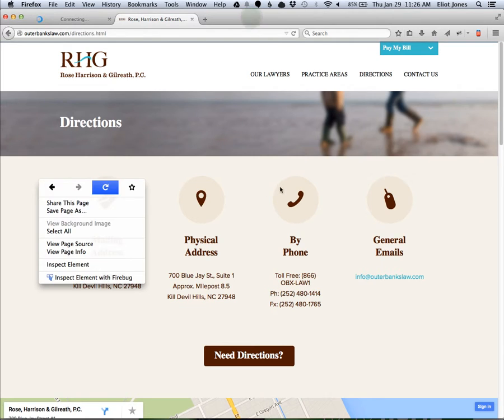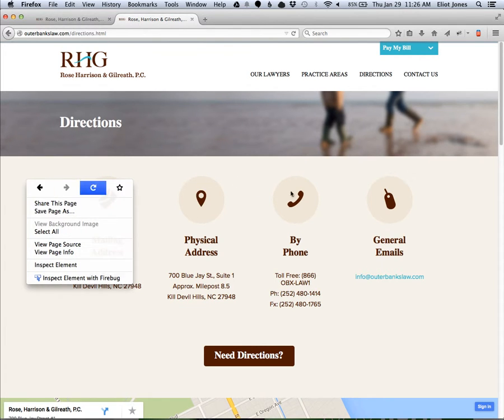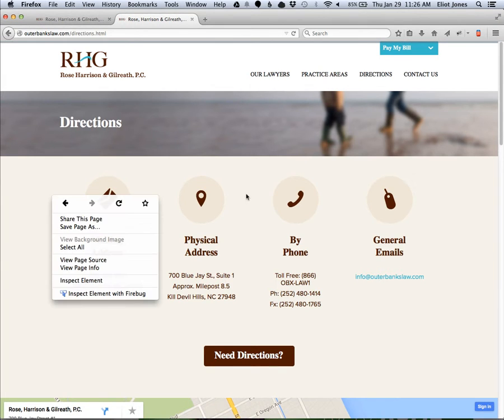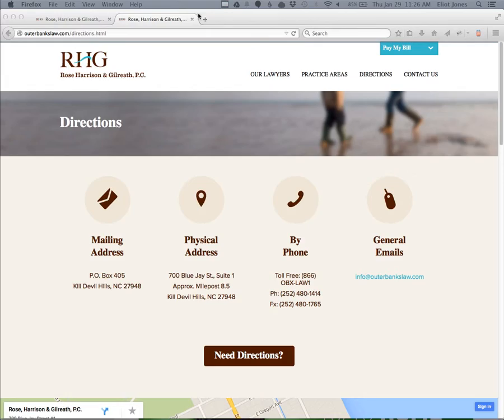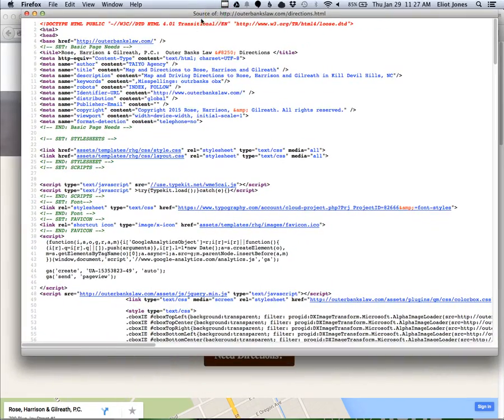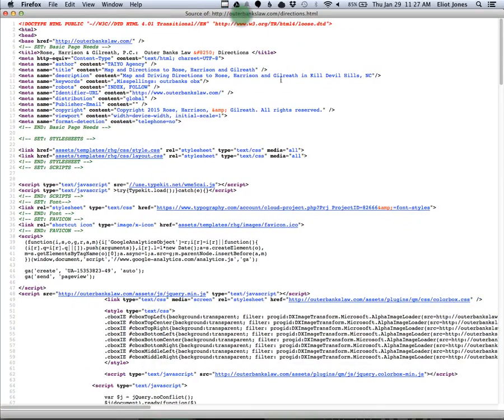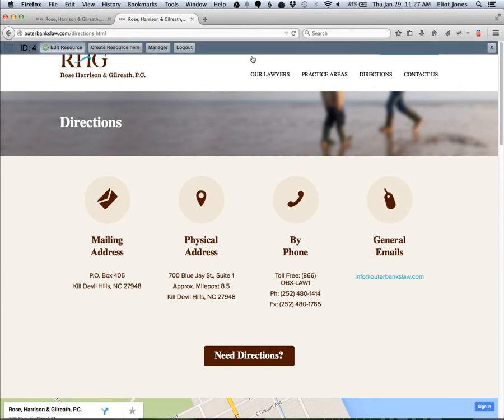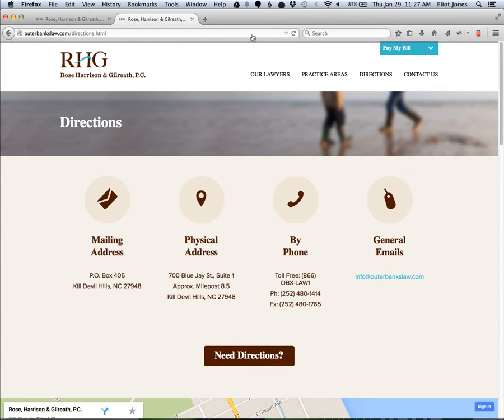It's a little bit of minutia here, so hopefully it won't scare you away. But if we view the page source, you can see the HTML code here, and we've got our description showing up. Our keywords are not showing up. Why is that? Let's go back and find out. That's because we have not put them in the directions page. We have put them only in the home page.